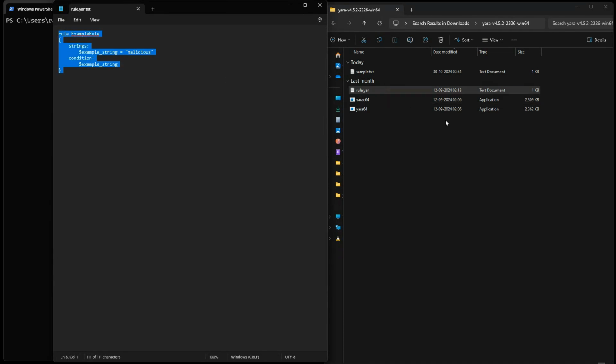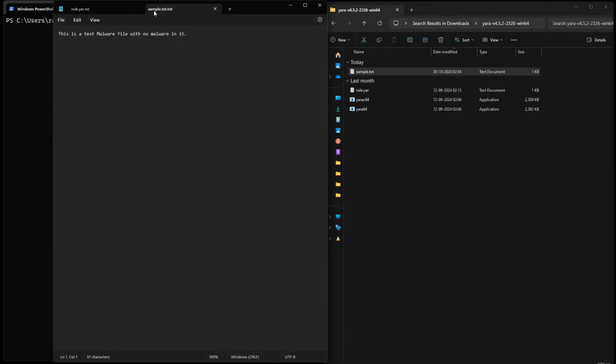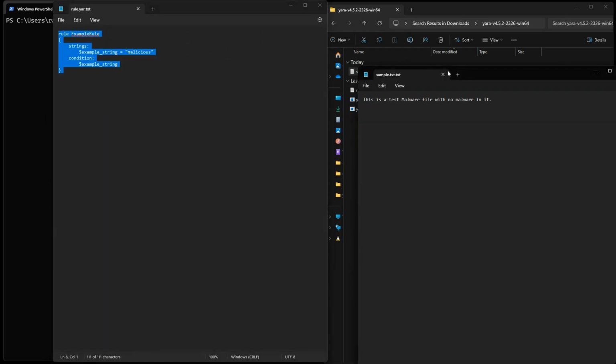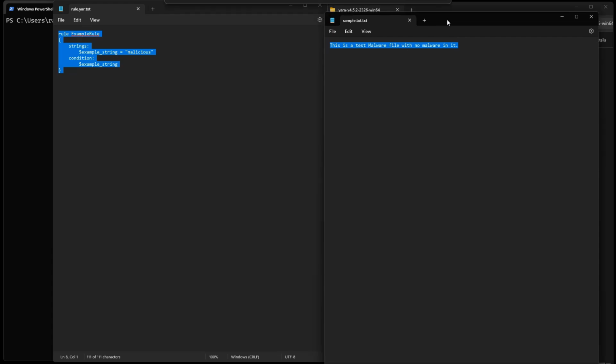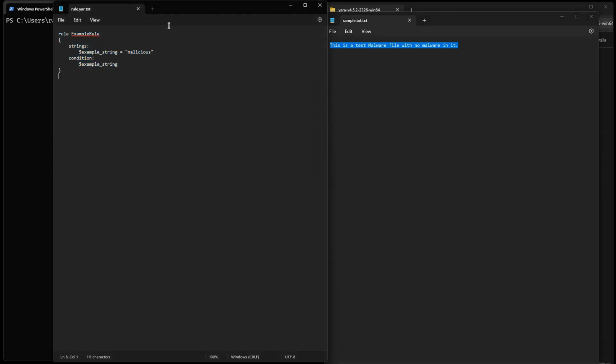This is the YARA rule, but what is the sample? This is my malware sample file, and it contains just text. And what is the text? "This is a test malware file with no malware in it." So this is my malware file. Now it doesn't look like malware, it's just text, but my YARA rule is also very simple.